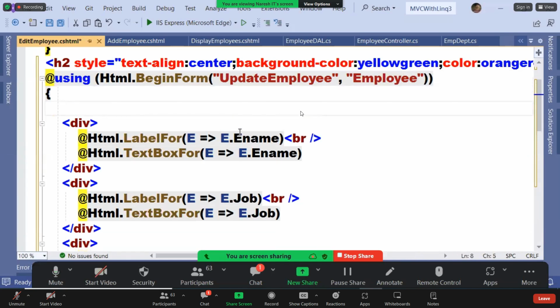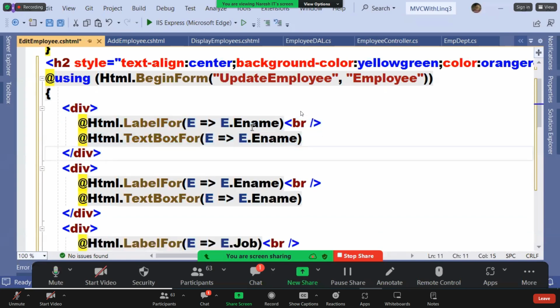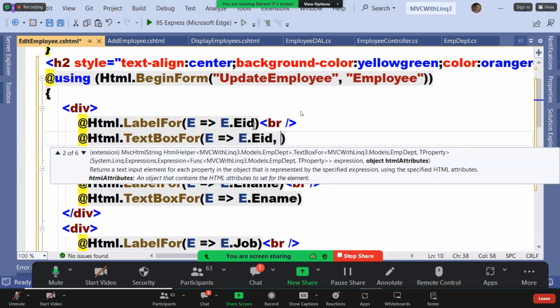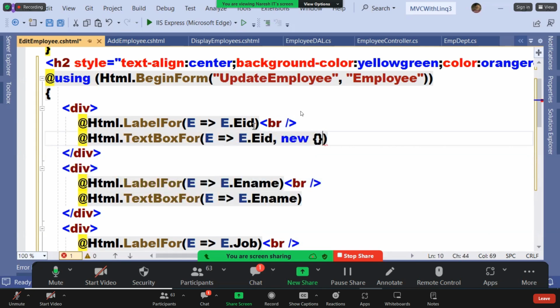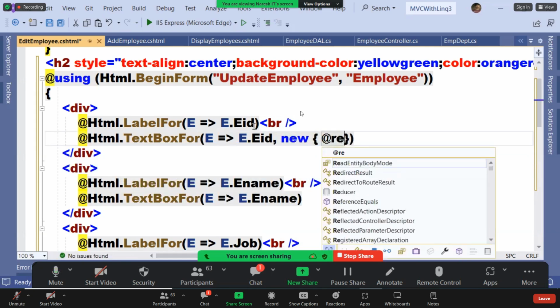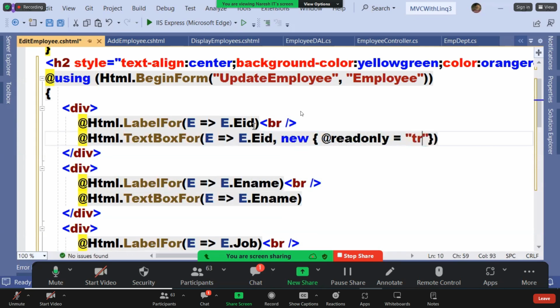Next, guys, you don't want an employee ID for insert, where employee ID is auto generation, no need for anything. But now in the edit mode, don't you need to show the employee ID? Required, na. So let me add that also. Employee ID. But should this be editable or non-editable? Comma, new at the rate read only is equals to true. Clear?